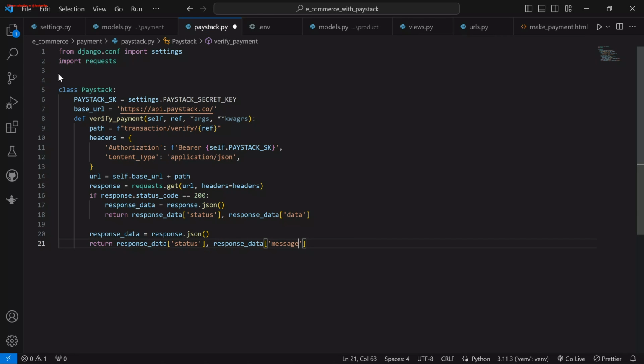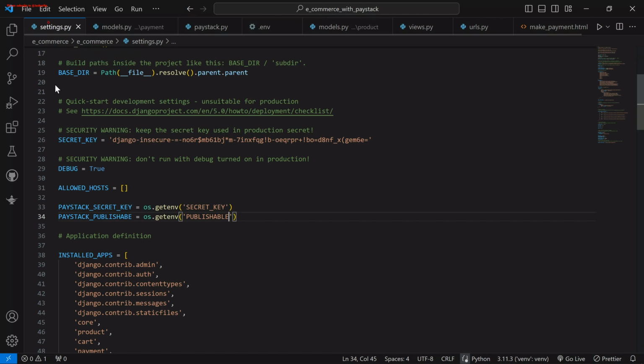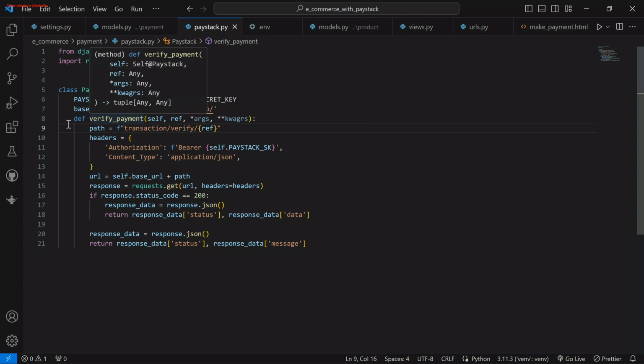Alright, now this is going to help us to pull up the transaction and verify the reference, and we cannot do that if we don't input the Paystack secret key. So we have been able to set our Paystack secret key somewhere here, and we now put it up in our settings somewhere here, and thereafter we now use it in our Paystack.py file, which will now help us to be able to access the base URL, then verify the payments, then we'll return it JSON.